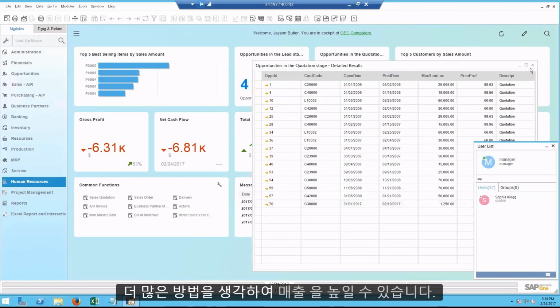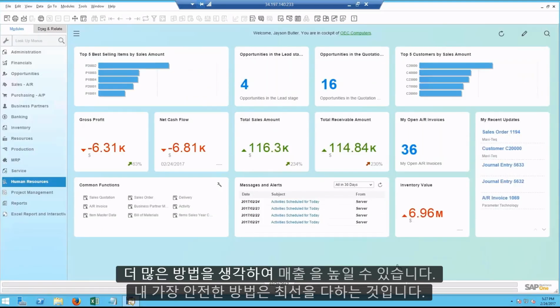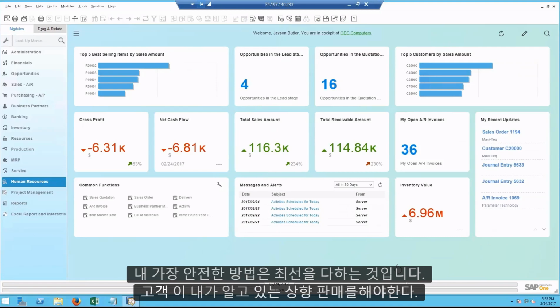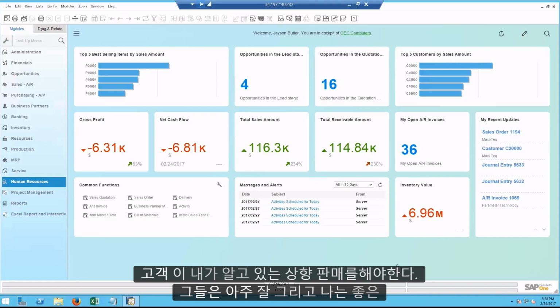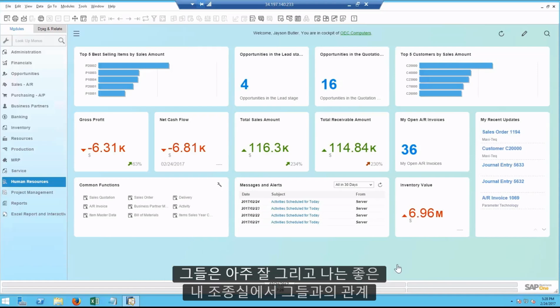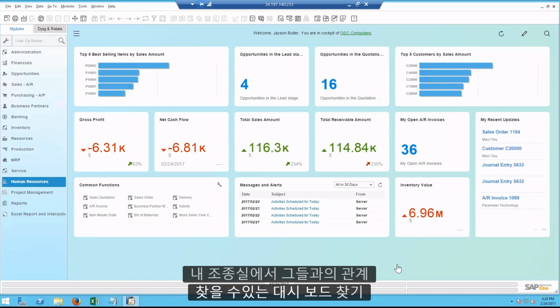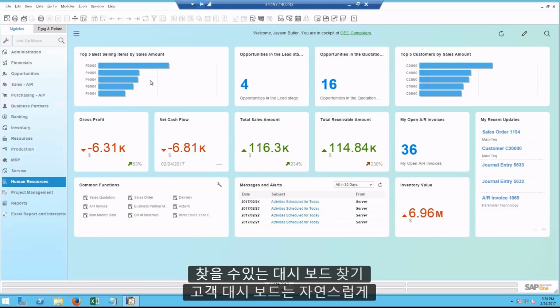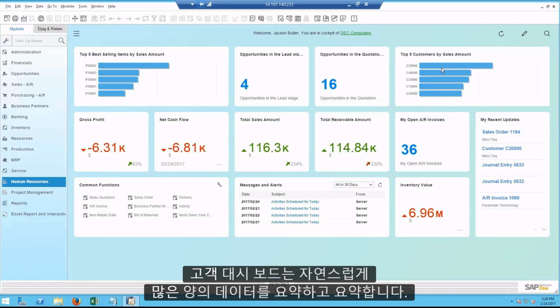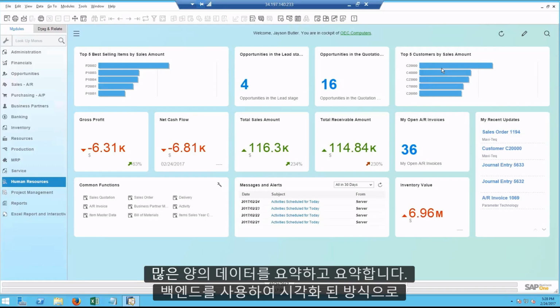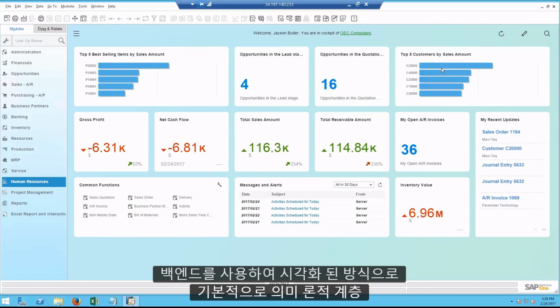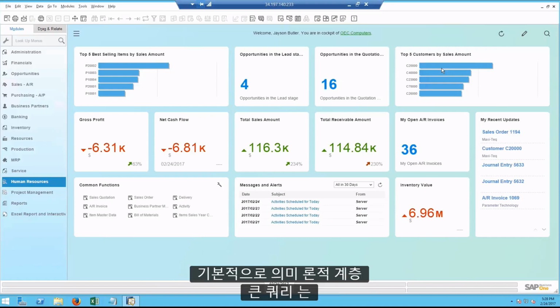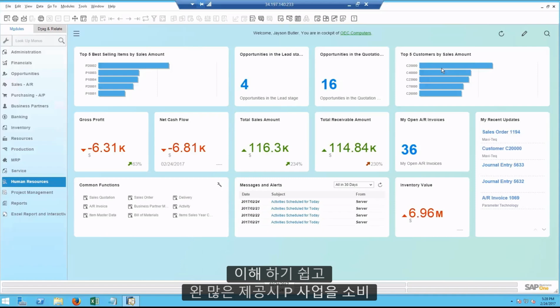Thinking of more ways to increase sales, my safest bet is to approach my best customers to do some upselling. I know them very well and I have a good relationship with them. On my cockpit, I find dashboards to help find these customers. Dashboards by nature take a large amount of data and summarize it in a visualized way using backend semantic layers, which are basically large queries that are organized in a way that is easy to understand and consume.